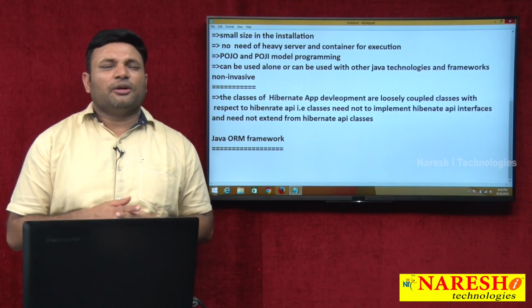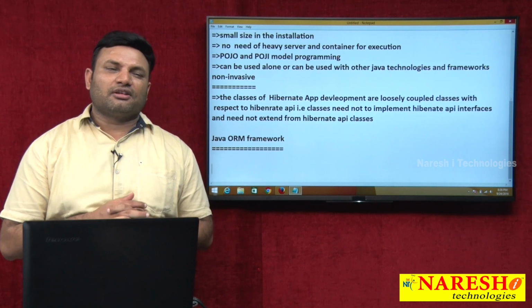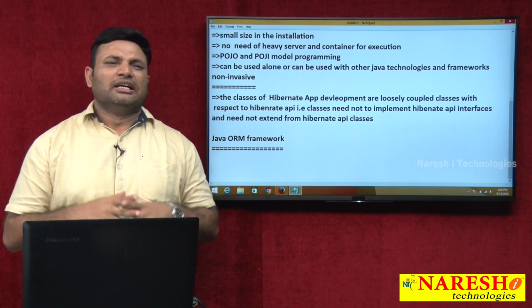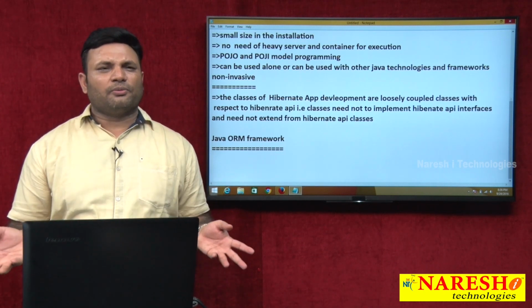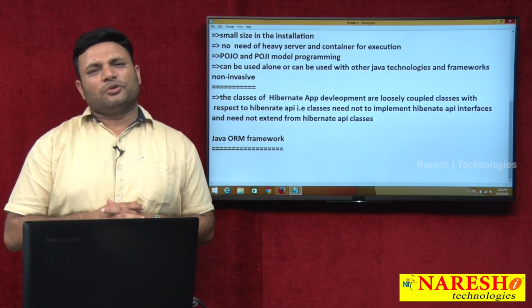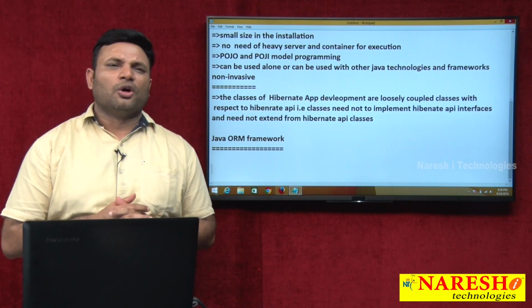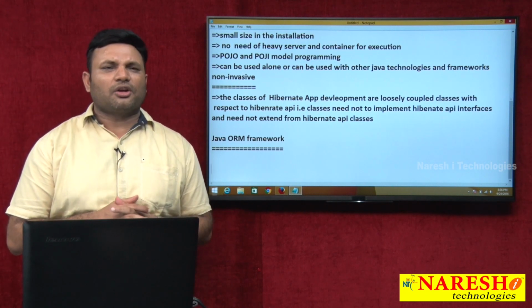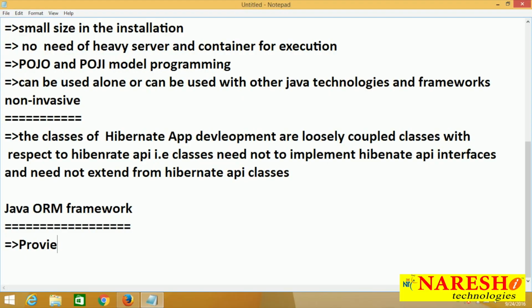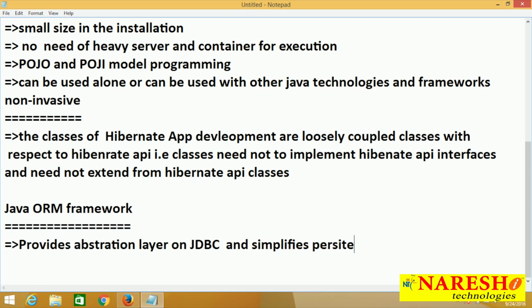It allows us to develop objects-based persistence logic. Such frameworks are called ORM frameworks. Even Hibernate is allowing us to develop objects-based persistence logic. That's why we call it an ORM framework. An ORM framework provides an abstraction layer on JDBC and simplifies persistence logic development.